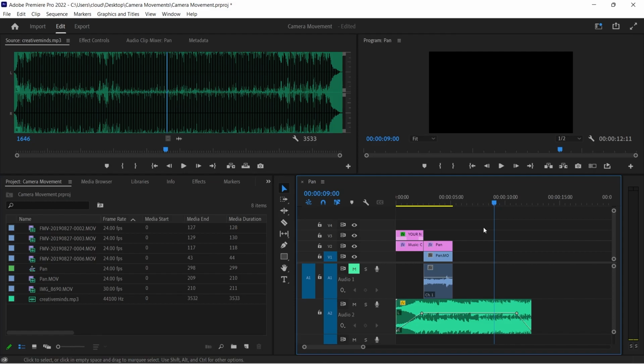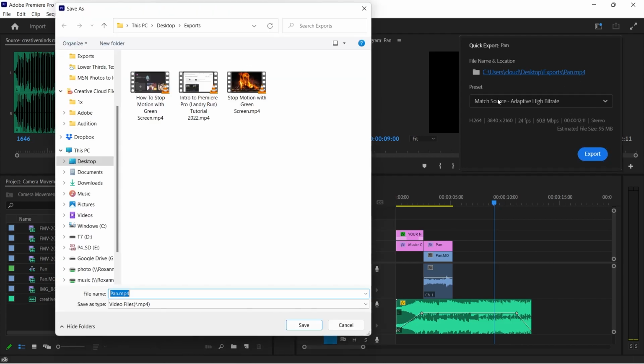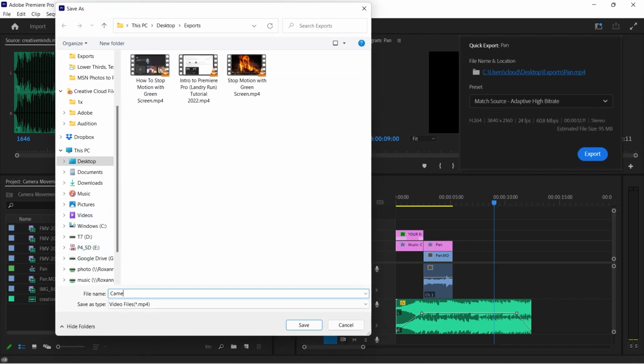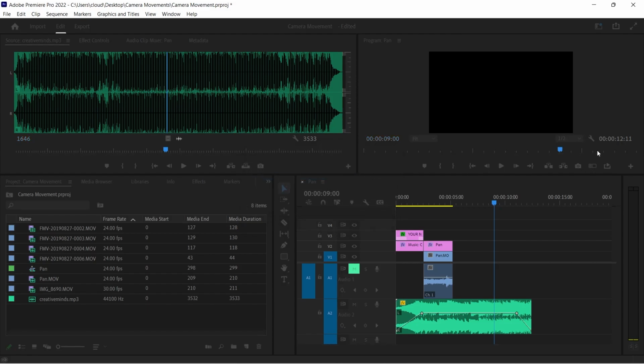So if you want a quick export, make sure you're over here in the timeline. Make sure you've got that selected. And do quick export. Make sure the settings are right. So 12 seconds is about right. It's still going in my exports folder. To change the title here, I can do it like this, camera movements, and save. The file size is looking okay. It should be above 1080p. And then I'm going to just click the export button right there.